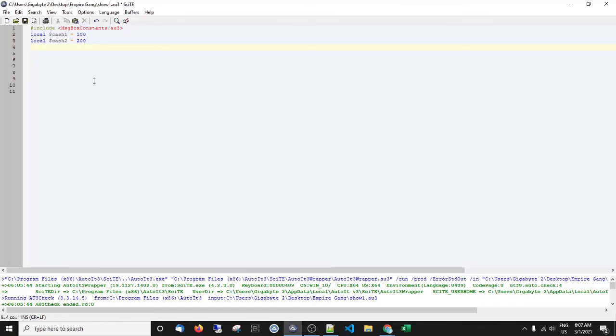So then we could have local total equals cash1 plus cash2. Okay. And then what we can do is do our glorious message box. So flag 0. What's the title? Let's call it money. And what do we want to display in the message box? We want to display the total. Okay.